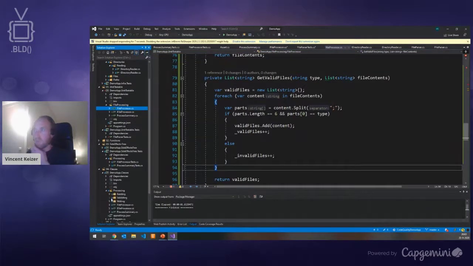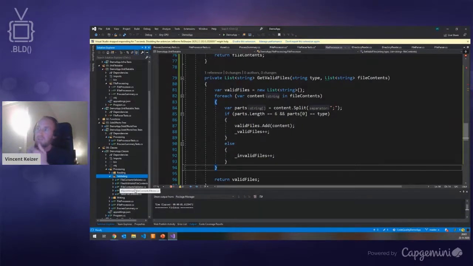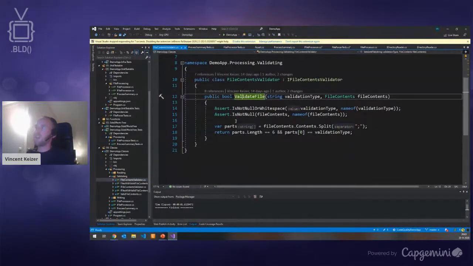I'm gonna go to the validating, and here you can see the namespaces. I know that the files for validating are in the validating namespace, so it's easier to locate them instead of namespaces based on types or technical terms. So this class now does the validation. I moved it to a separate class with some interfaces, and this is the only code that was necessary for the validation. It gets the validation type and a model for the file contents. I created a model for it because I don't like to use strings all the time.